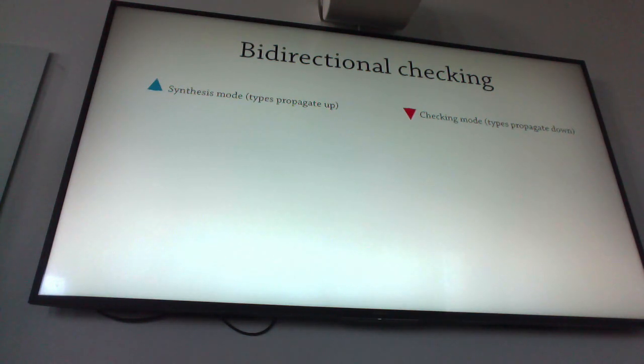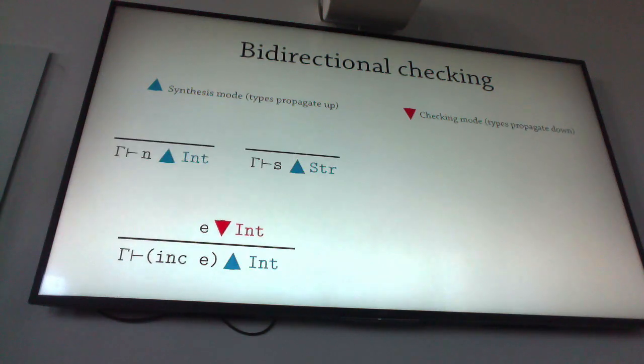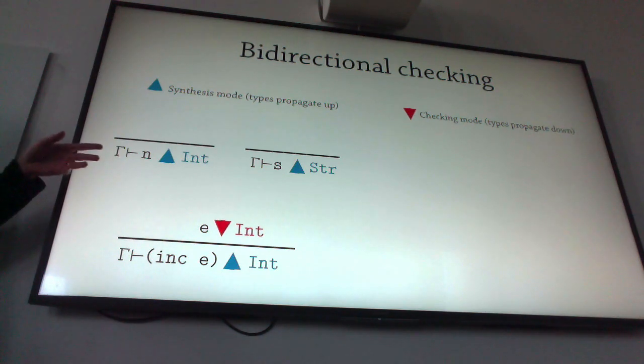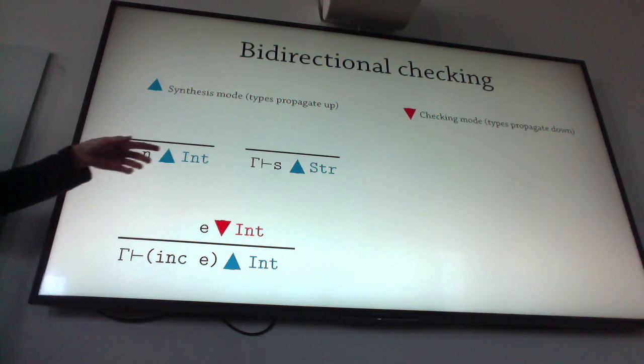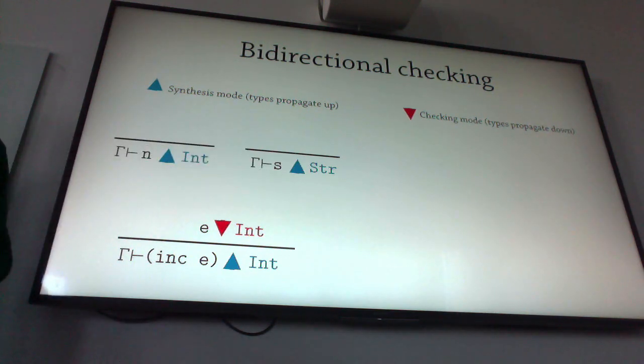It has two modes: a synthesis mode, which you can think of as types propagating up the syntax tree, and checking mode, where you can think of types propagating down. So they both have rules. So for example, synthesis mode allows you to say that a number can synthesize its type, it knows its type, it's an int. And a string can also synthesize its type, it's a string.